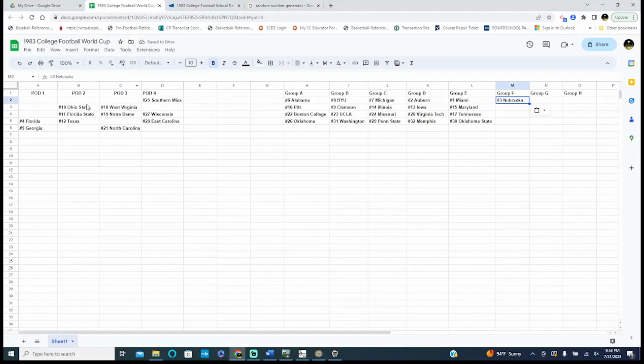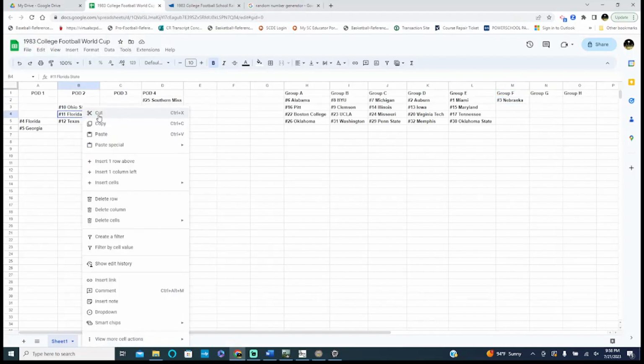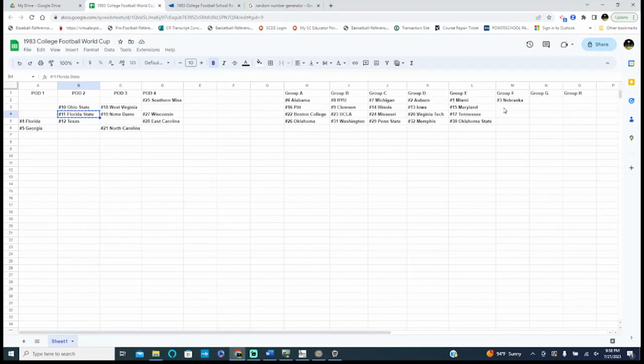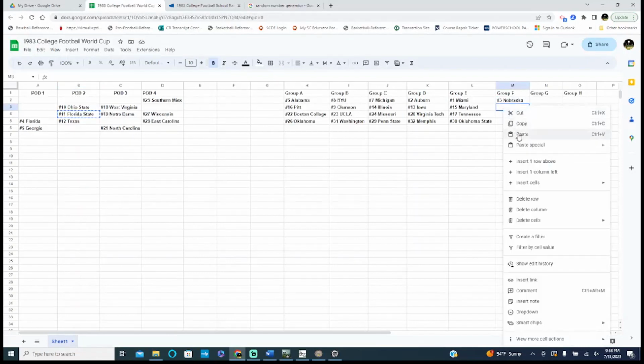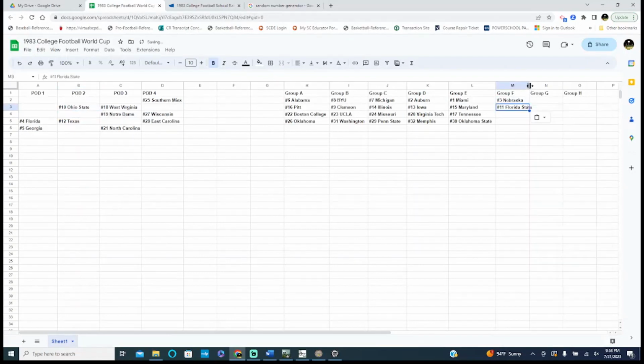3. 1, 2, 3. Florida State. That's a good game. Nebraska, Florida State had a good little rivalry in the '80s too. That's a good little ball game right there. That's must see TV.